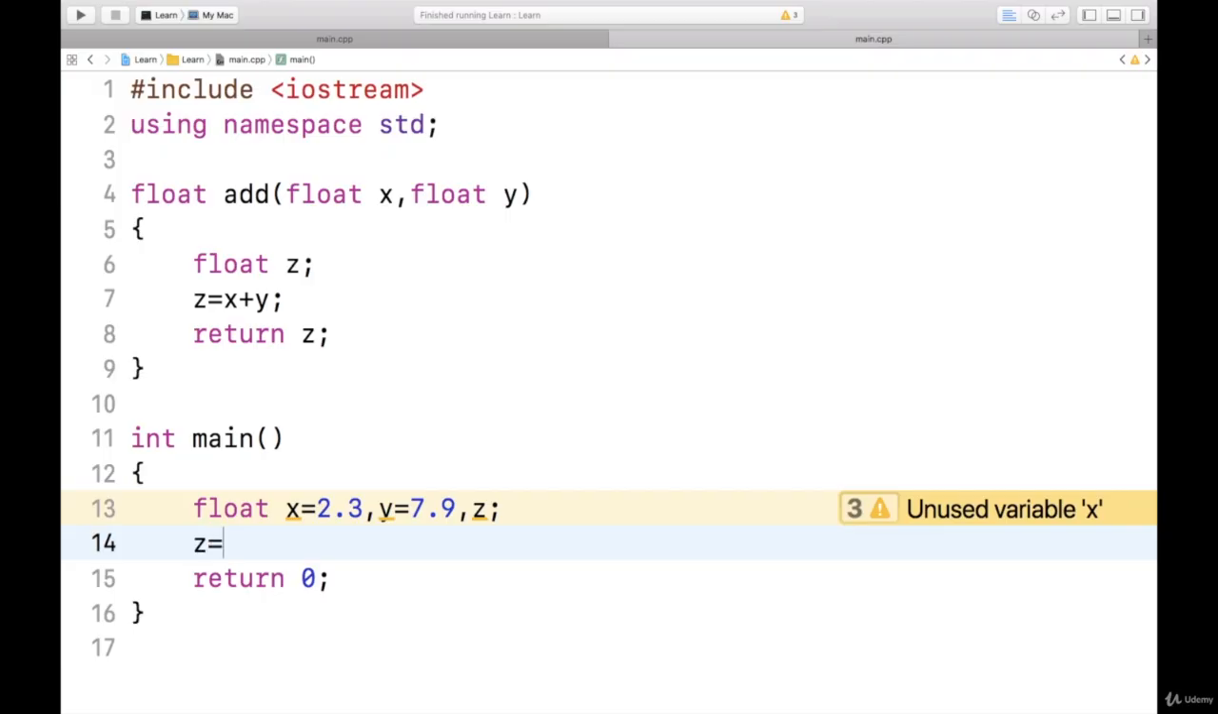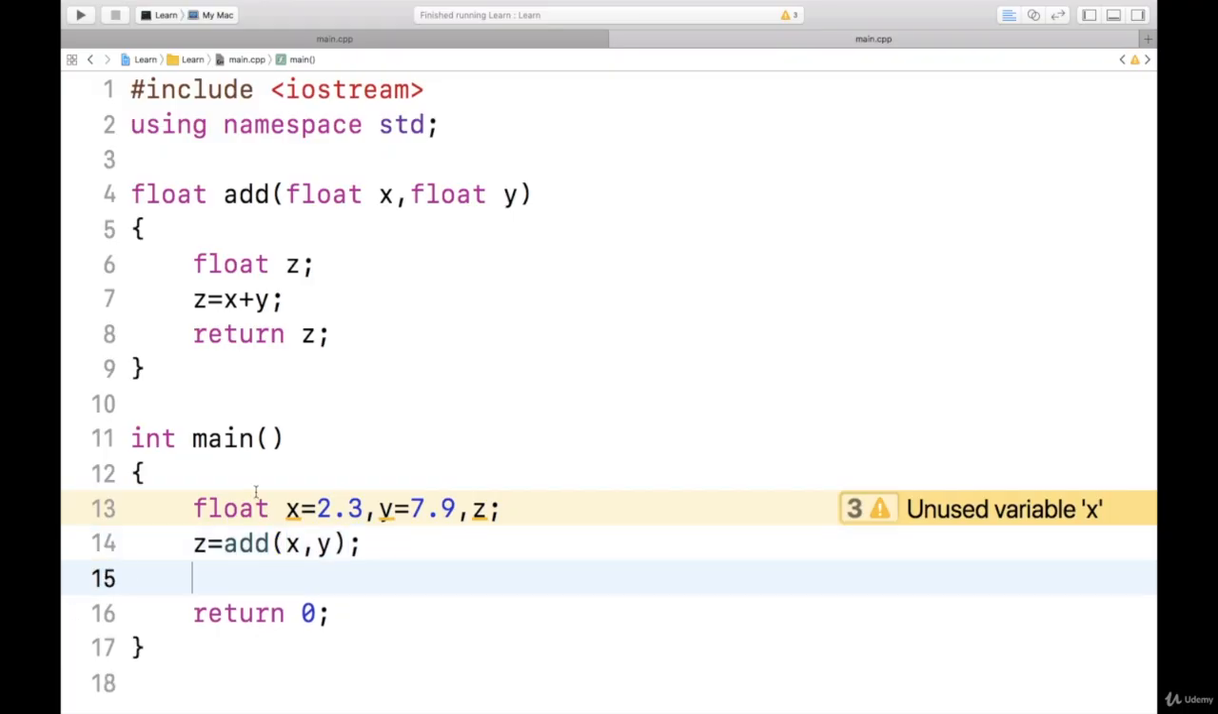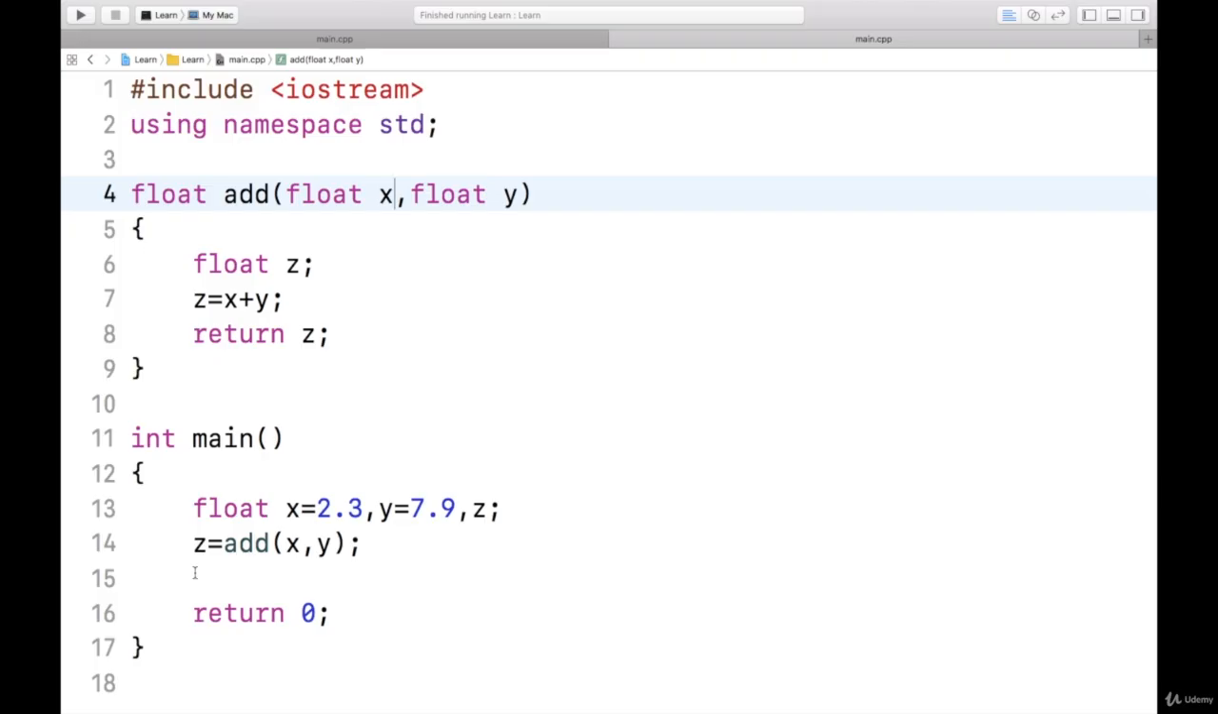So here I will say z assign add, sending x and y. So the values of x and y from the main function will be copied into x and y of the add function. Then after this I will display the result z, and also I will say NL. Let us run this and see.